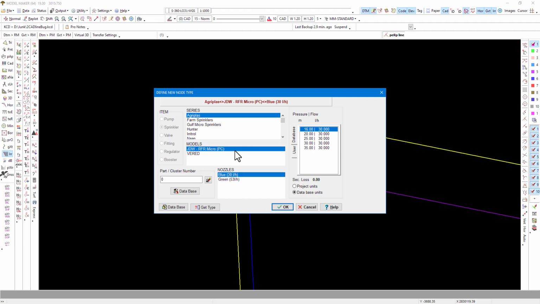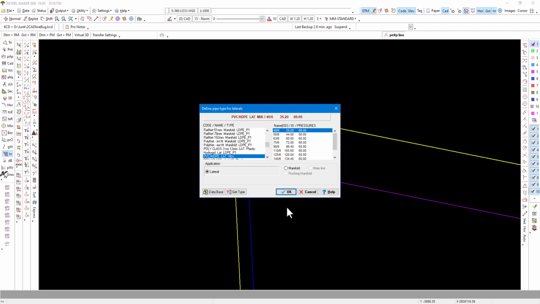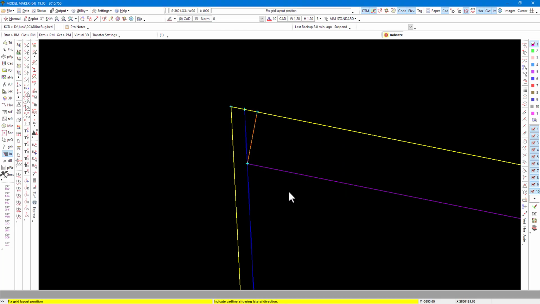You can choose the emitter you want. Doesn't matter what I choose now. I'm just illustrating. The pipe you want to use, that's obviously important, but for now we don't care. And then it says fix grid layout position, indicate CAD line showing lateral direction. So this is the blue line that shows that lateral direction, and it's actually going to start at that node and count along that line from that position.